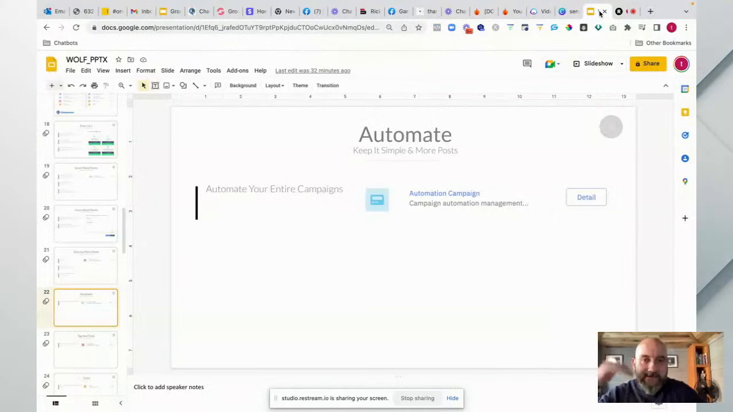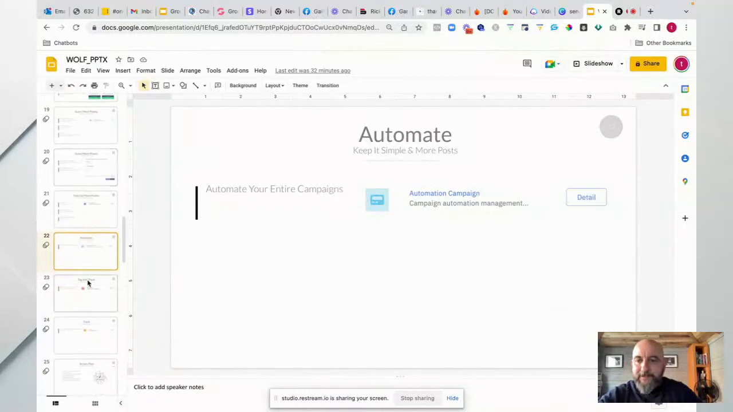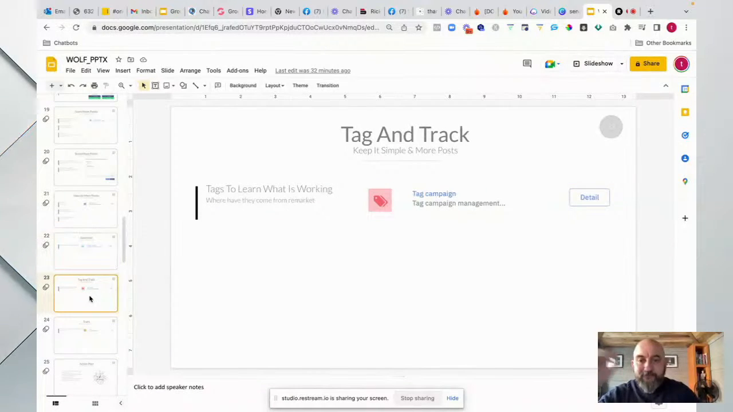So you can now reply to their comments underneath their comments. And you can now send them a DM as well, all automatically. So you don't need to worry about anything like this. And you can automate your entire campaigns, right?